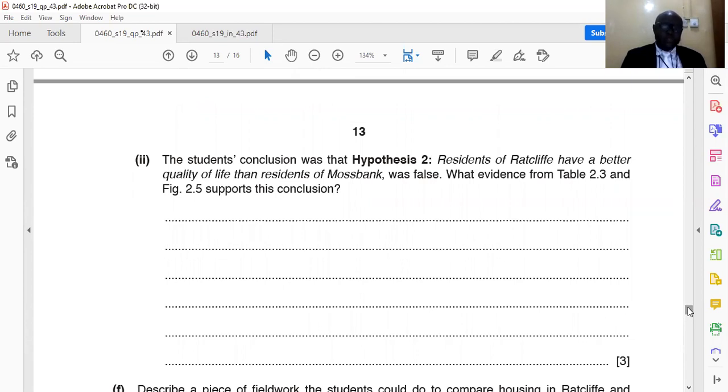So you don't need to say it's false again. If you say false, it won't fetch you any mark. They've already told you it's false. So just go for the evidence. So more excellent, good, more excellent for Moose Bank, fewer excellent for Radcliffe, fewer poor for Moose Bank, and very few more poor for Radcliffe.